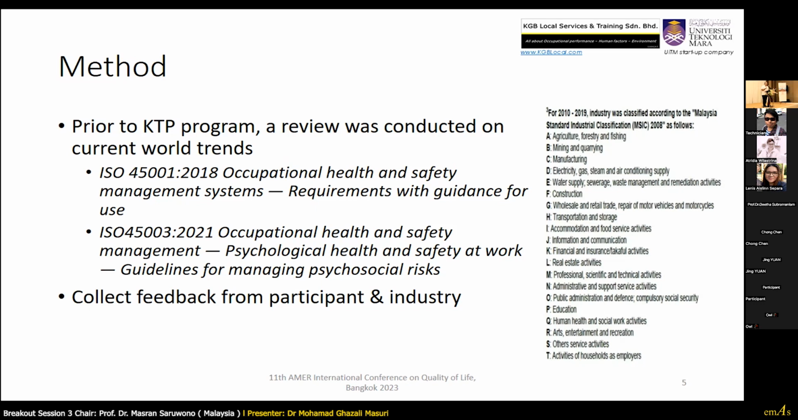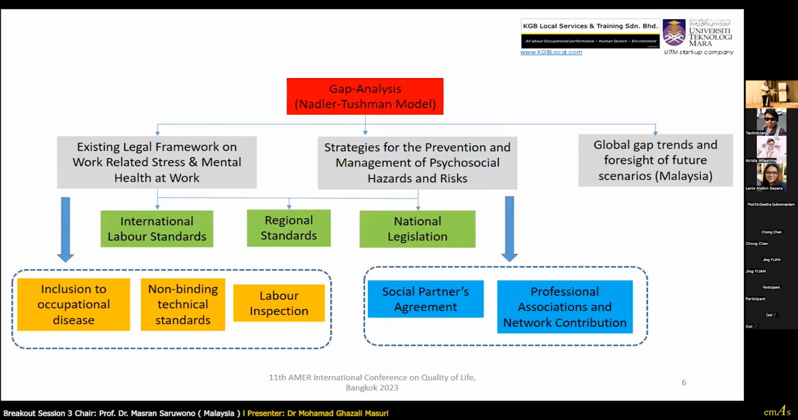So this is the list of the industries that has been surveyed. So we have 20 industries in Malaysia, and I think we do share the same coding in other countries as well. And then from that KTP program, we collect all the feedback, and I will show you the result of the feedback. So this is our gap analysis.